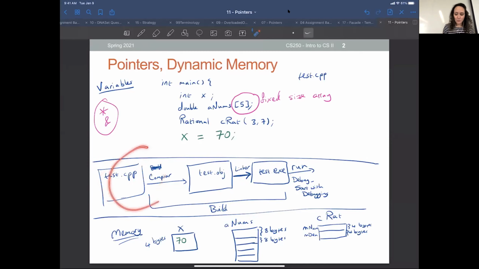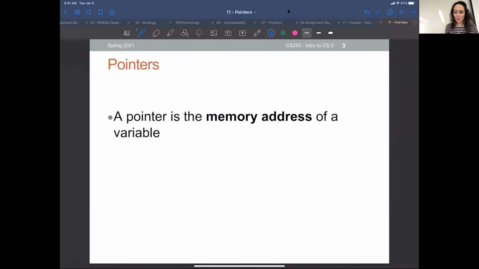All right, let's get into pointers. This is fun stuff. So what is a pointer? At the end of all this, we haven't even talked about what a pointer is. A pointer is really just the address of a variable.